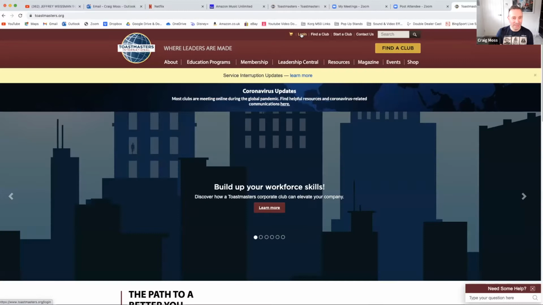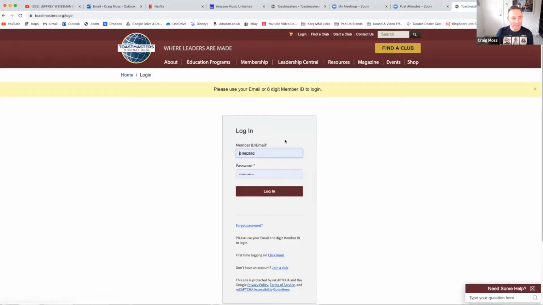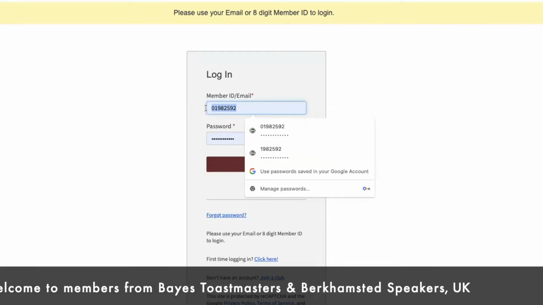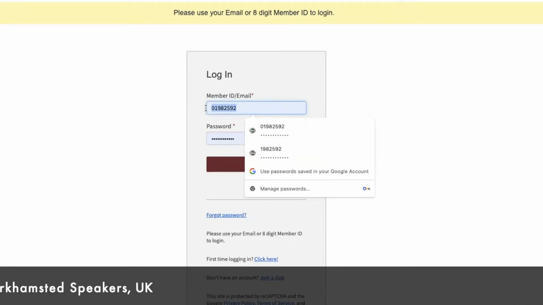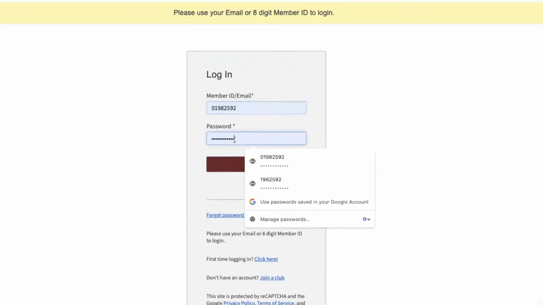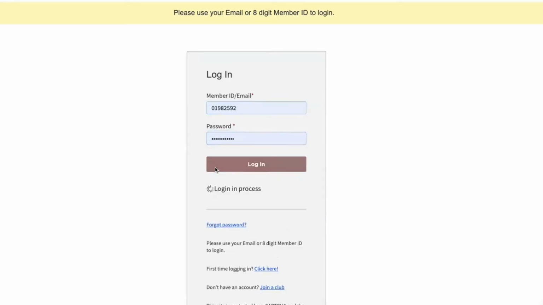Clicking on the login button on there, you can log in with your ID number, which is your unique member number that they've given you. And I believe both Matts, you do have this member number. You have to put a 0 and then the numbers. And then the password is something you've chosen, and you can save that there.